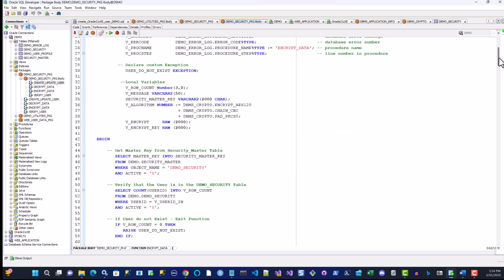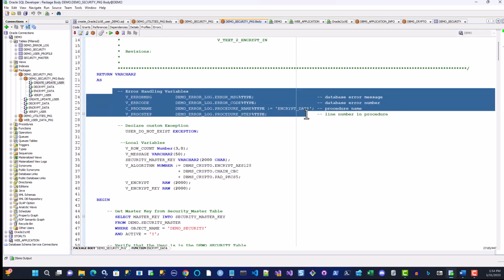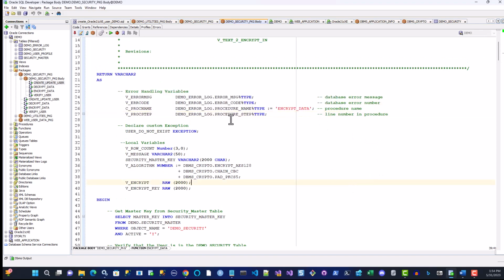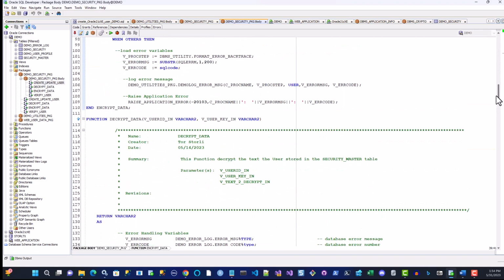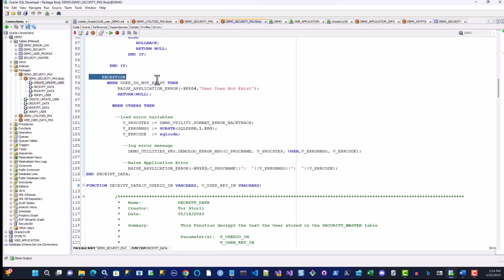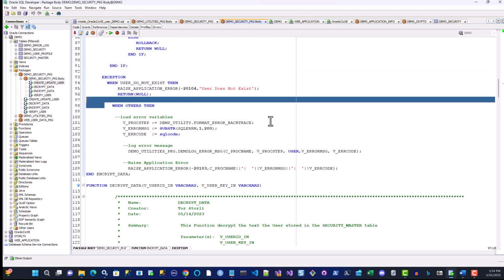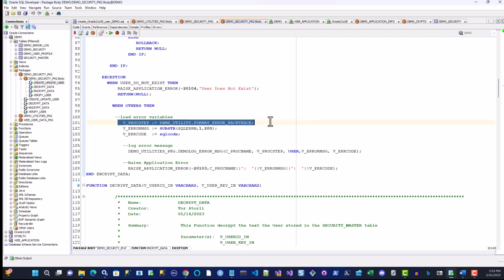And as you can see here, here's the error handling parameters. Basically, if something goes wrong here, it will kick you down to the exception. And unless it's this type of exception, it will go here. And in this one, it will load the procedure step, meaning it will find out information about what procedure you're in, what line number failed, and so forth. And it will put it into this demo error log table here.